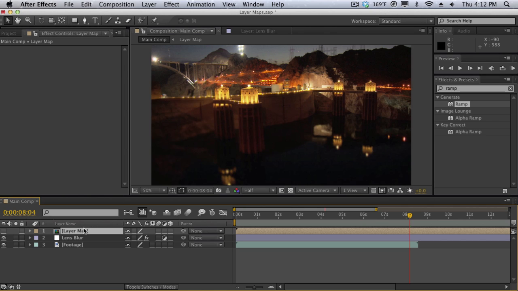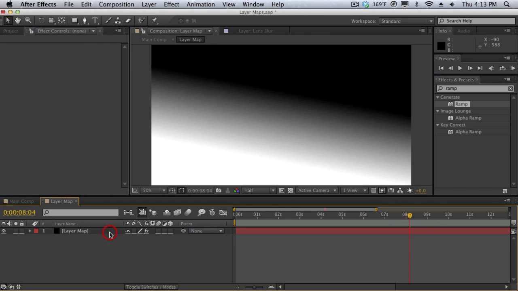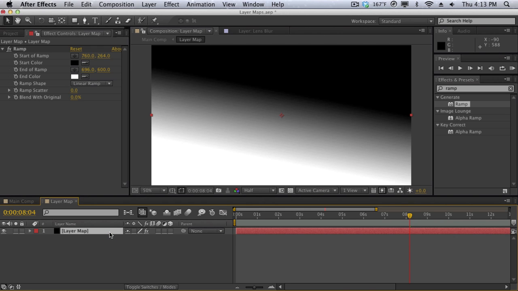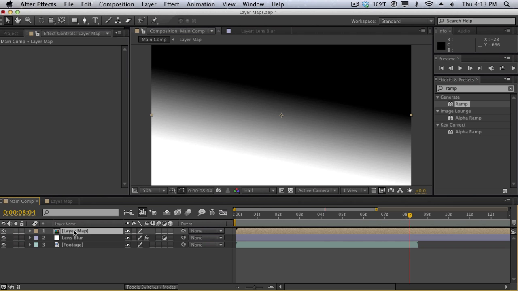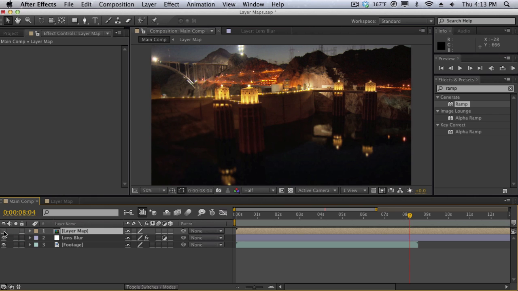So now, as you can see, the layer map doesn't have the effect applied to it anymore. It's actually inside the composition here. So we have a very separate composition with the layer map and the ramp effect applied. And back in our main comp, everything's nice and flat. As you can see, everything's just compressed into this one composition layer right here. So we just flattened things out.